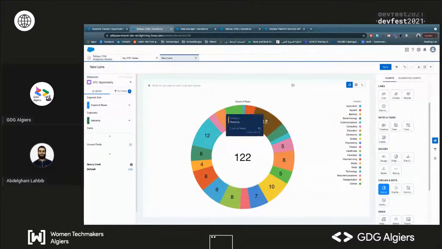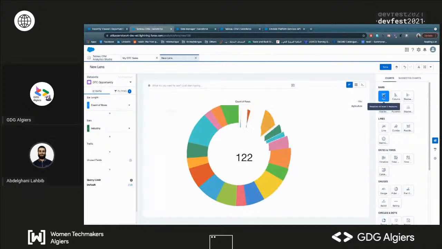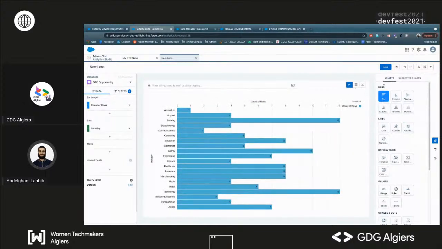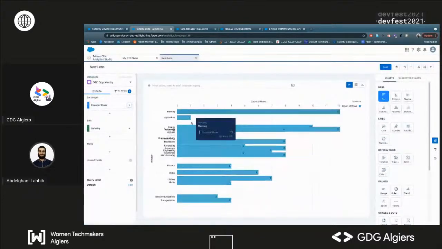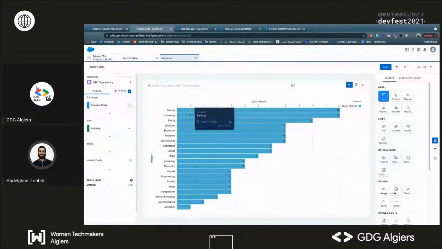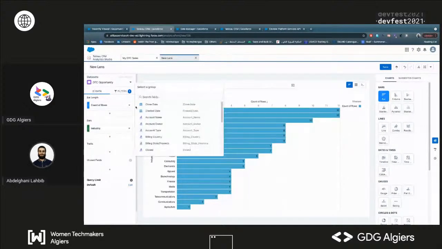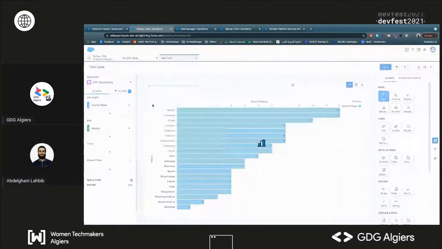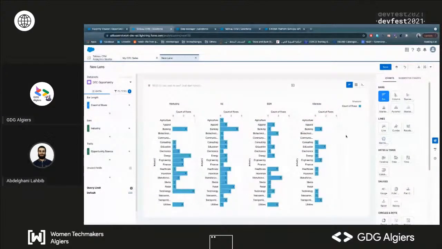So for example, we have 12 lost opportunities in the banking area. And of course, we can change to have a better exploration. So we can change it to bars, and we can come here and order it. So here we can explore better, for example, the banking and the technology, and we can add more filters. Let's say, for example, we want to add the opportunity source here. So for example, we can see the marketing deals and order also.